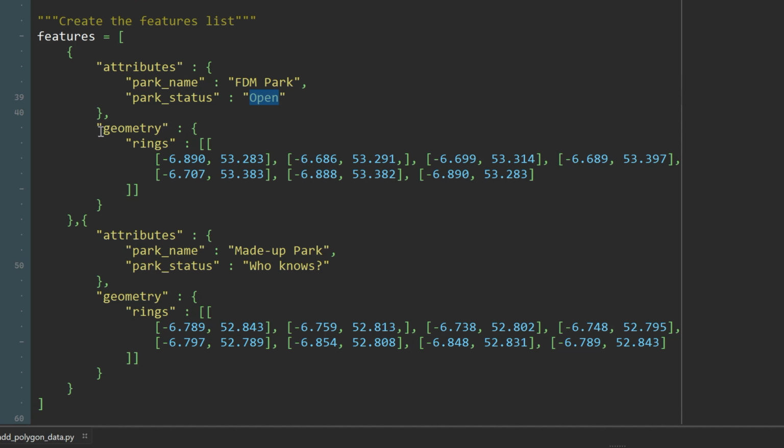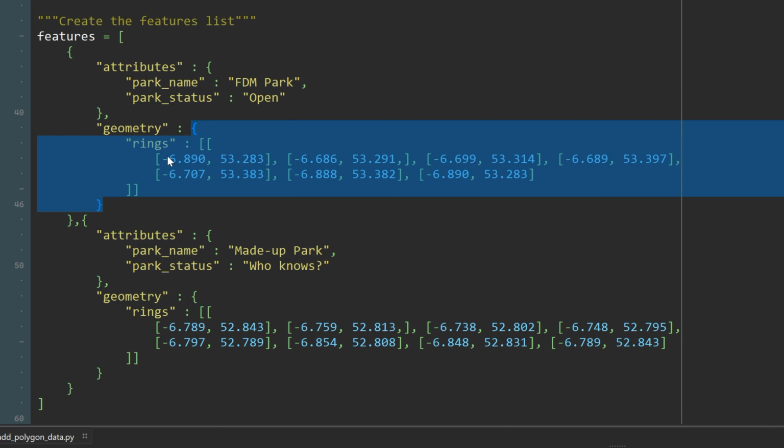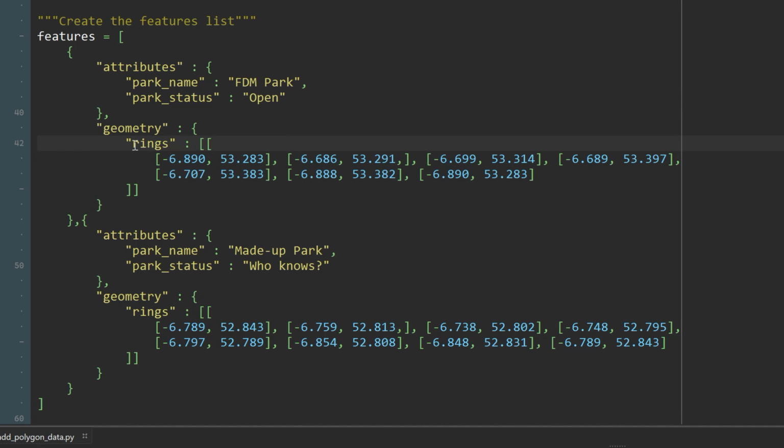The next key is the geometry key. We want to create the geometry for FDM park. The geometry is a dictionary. That dictionary has 1 key of rings, and the value is a list that contains a list that contains lists representing the vertices of the polygon that we want to create. And we could create multi-polygon by adding in a comma here and creating another list of lists. But we are creating a single polygon geometry for our park boundaries.